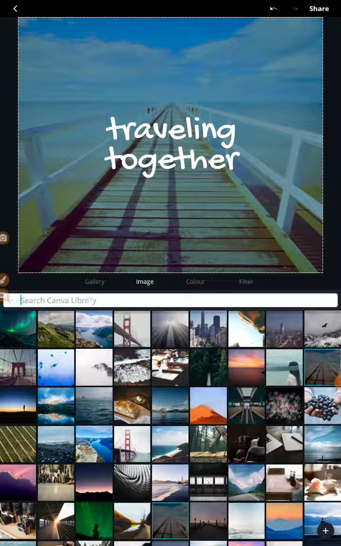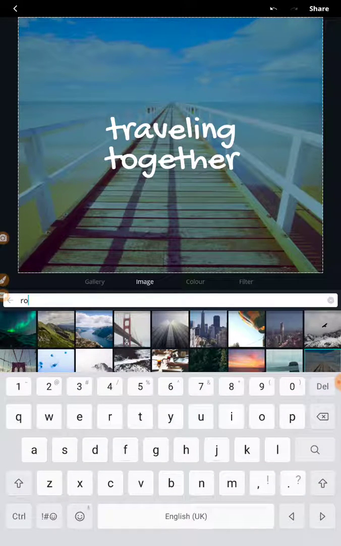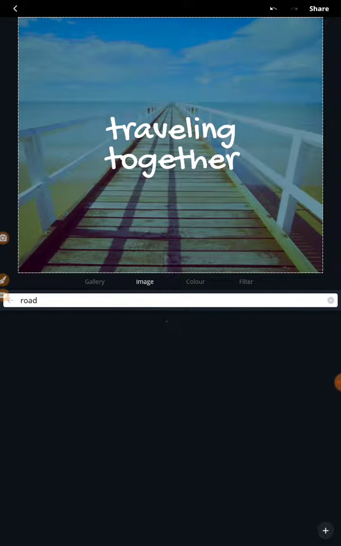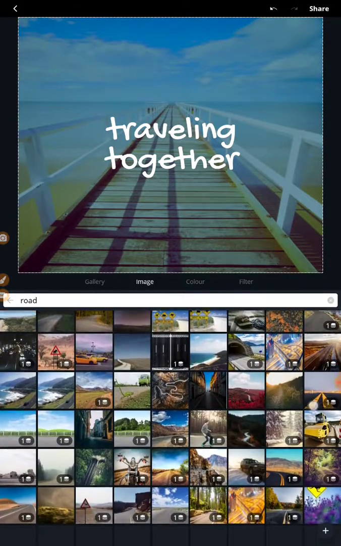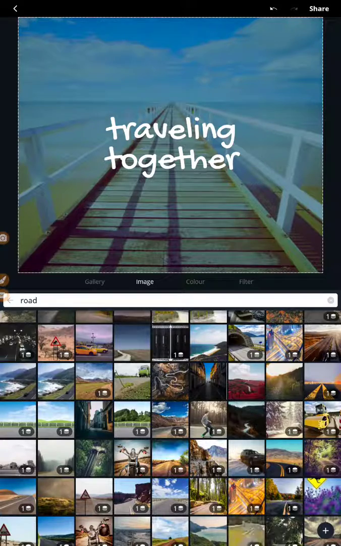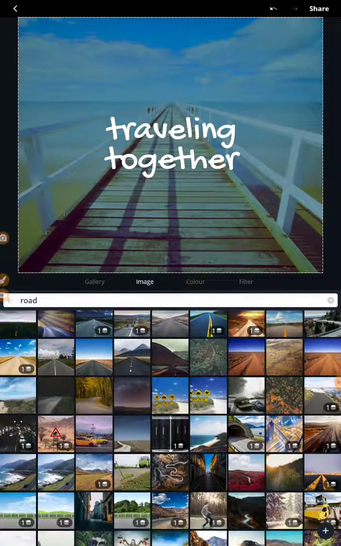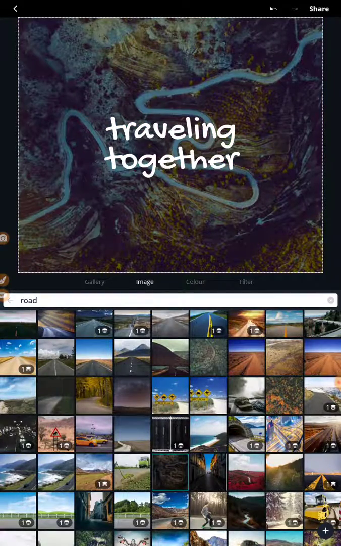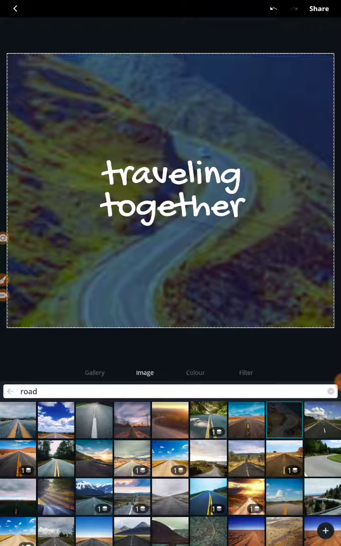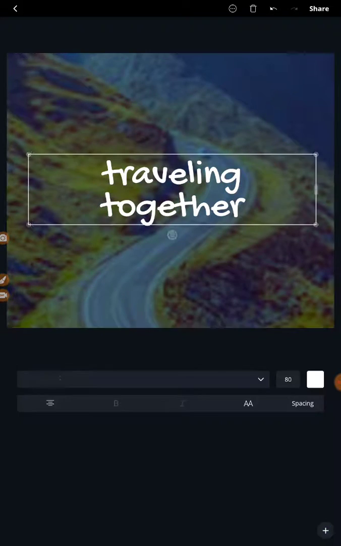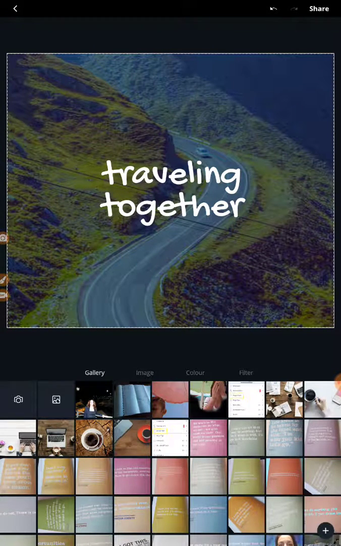Actually, you can do a search. So if you want to put "road," let's see what comes up. Okay, so I want to do a little image, let's see. No, don't like that one. Let's choose another one. Okay, so then I want to change the writing. That image is not coming up clearly, oh, there you are, much more clear.